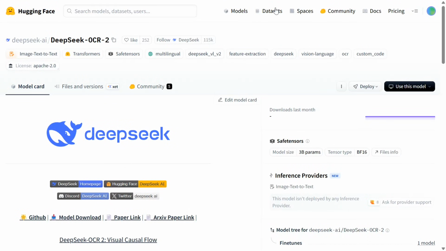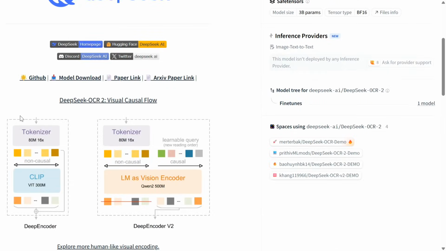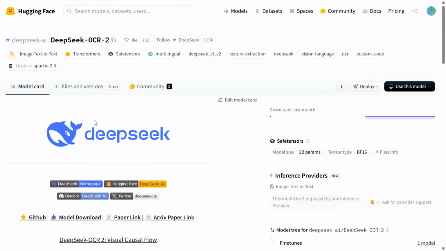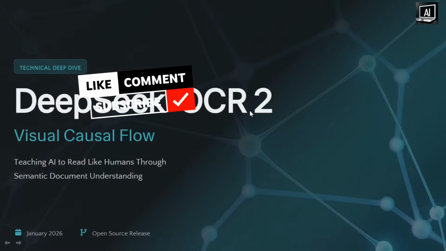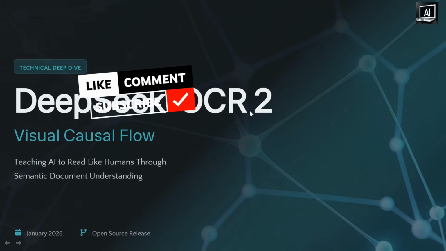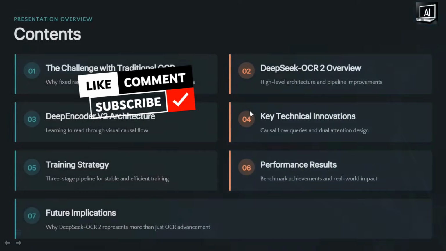And DeepSeek AI is back. DeepSeek AI has now launched DeepSeek OCR2. This is the second version of their OCR model and looks better. They have changed the encoder part, as you can see. This time they have added a lot more things. Let's check out the details of the model first of all. The model is open source with 3 billion parameters. DeepSeek OCR2: Visual Causal Flow, teaching AI to read like humans through semantic document understanding.